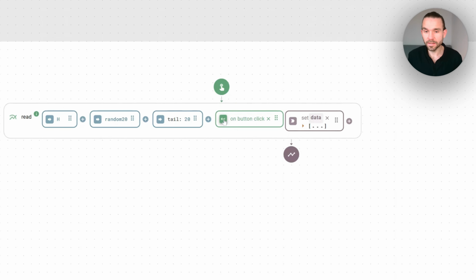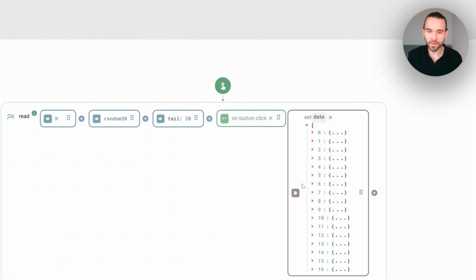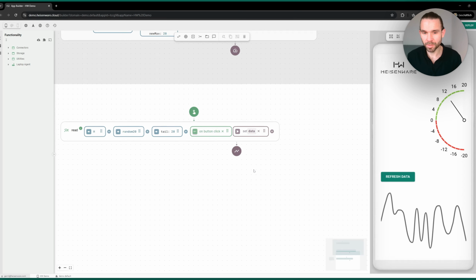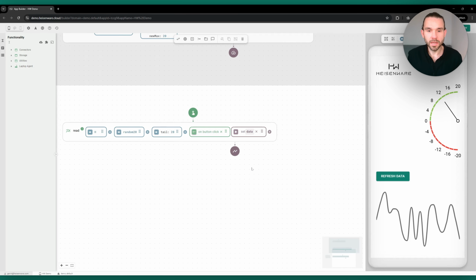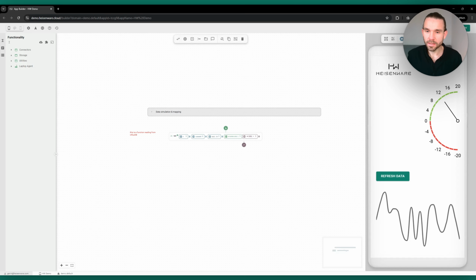For the triggers, it's still the same. You can click here in order to execute a function, and for the output, you can click here to actually clear the data in case that is needed while building the app. Now let me close this section because I want to show you something else.